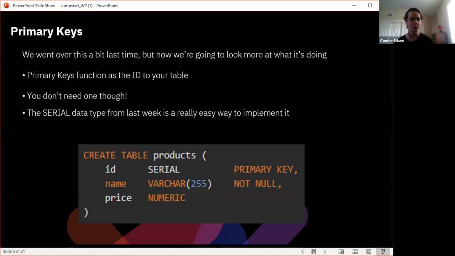So primary keys really function as an ID to your table. It's really straightforward to see why they're so helpful. They let you identify specific rows. Whether we're programming on the front end or the back end, it just makes it really easy to identify specific entries in your database.